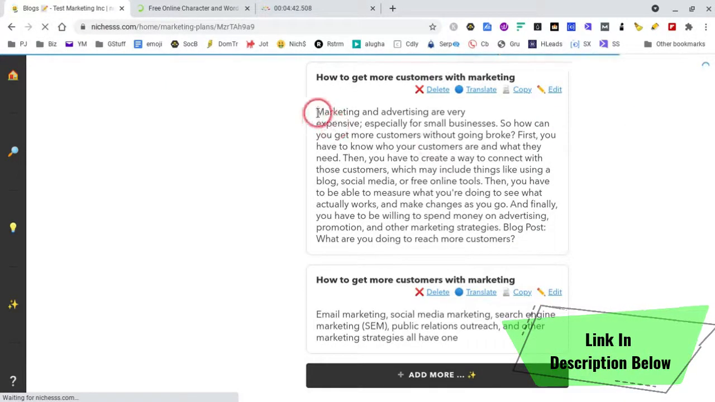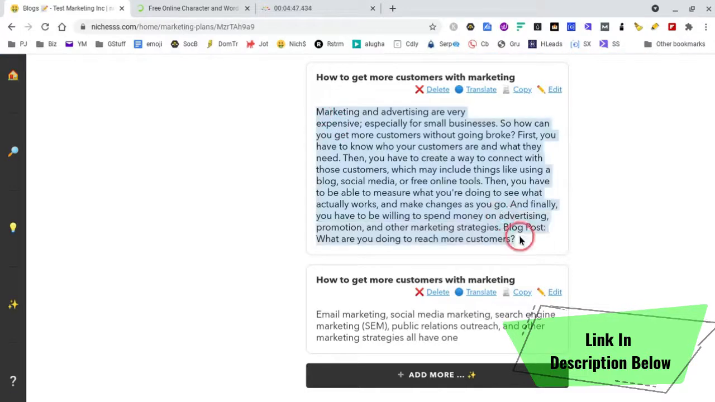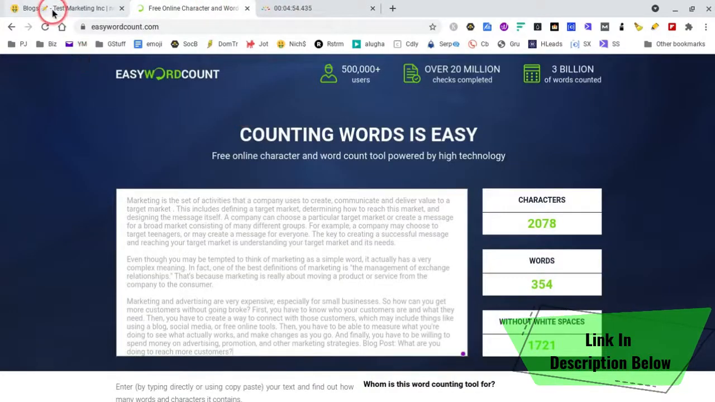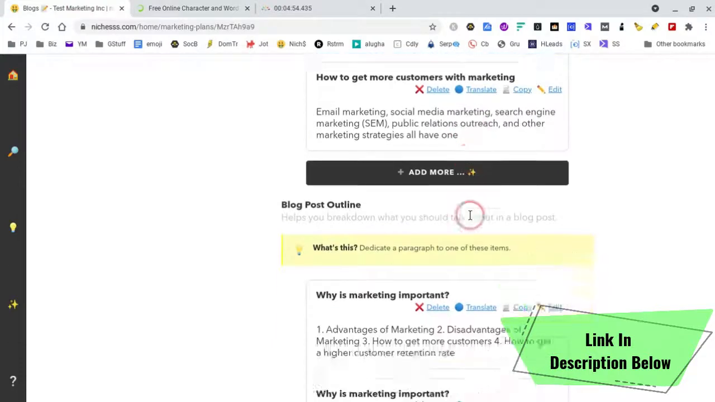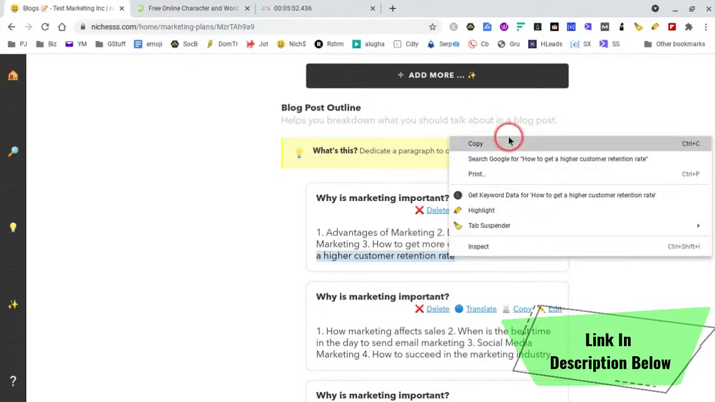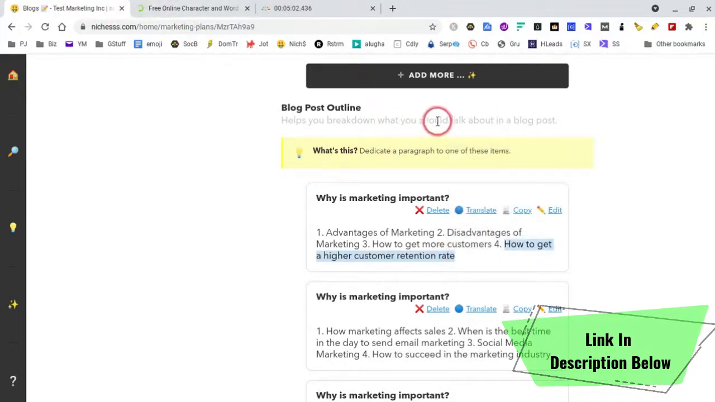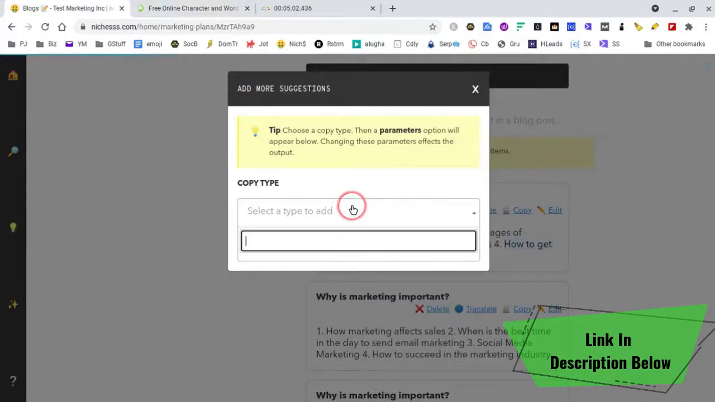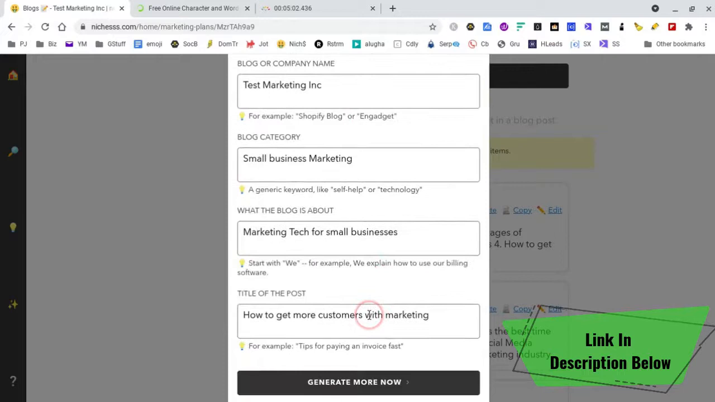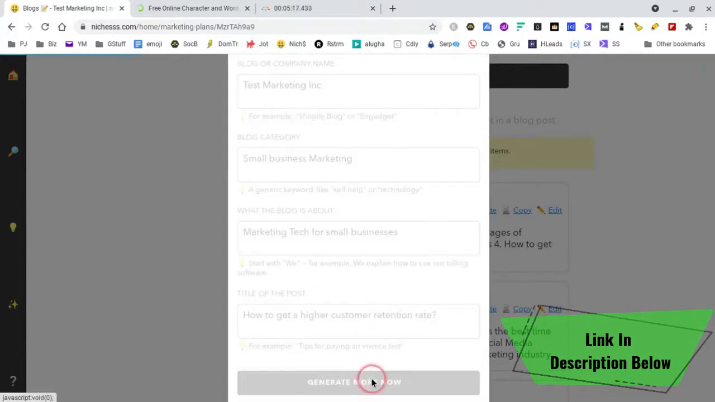Okay, how to get more customers with marketing. I'm not even reading these, guys. I just want to show you the process. Okay, let's go to the next one. How to get a higher customer retention rate. That's quite a good one, isn't it? Okay, add more. Blog post intro, all the way down. And let's click on generate more now.